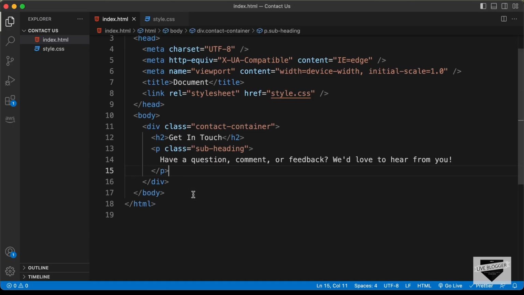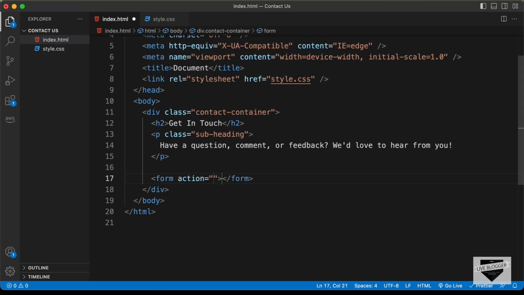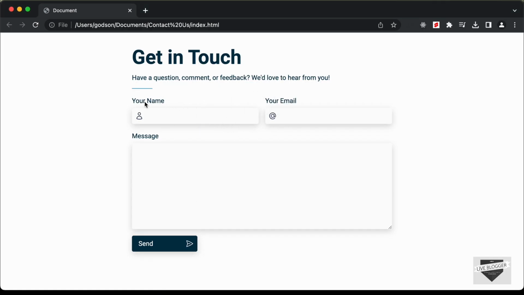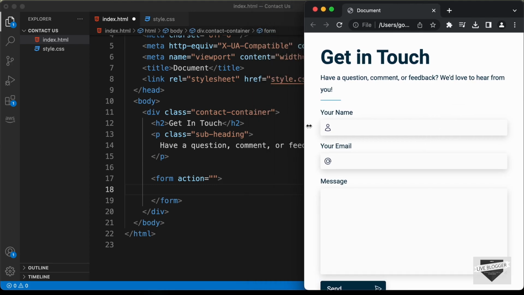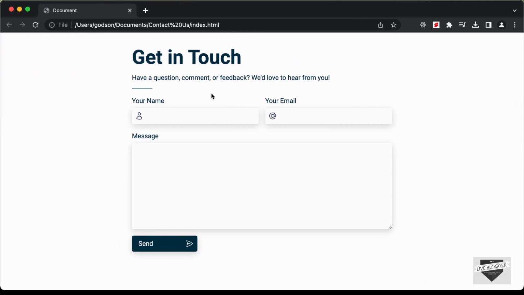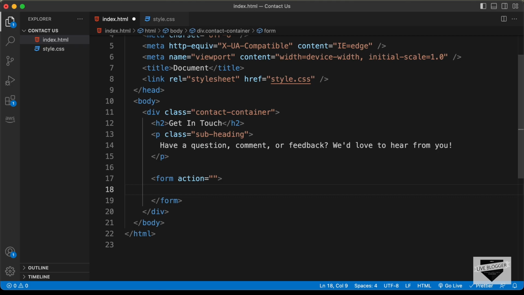So let's create a form element. So I'll just type form. And in this form, the first thing we will do is we'll create this top section. So here we have the input fields for the name and email. Now we'll create a separate section for these two input fields because we want to have them displayed one below the other on smaller screens. So let's go ahead and create a division with the class of top section.